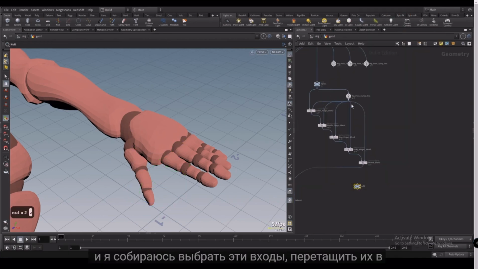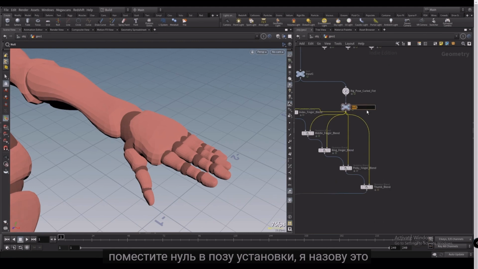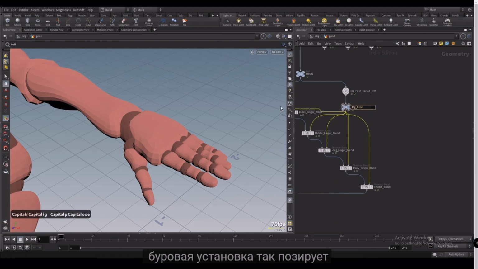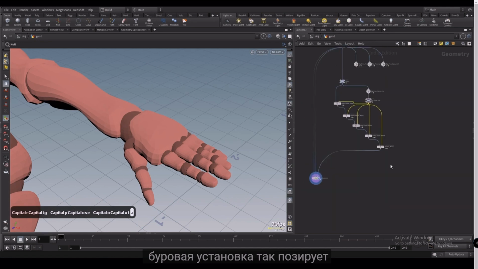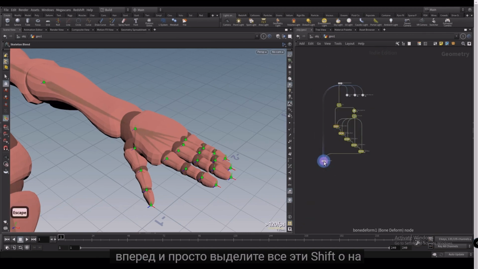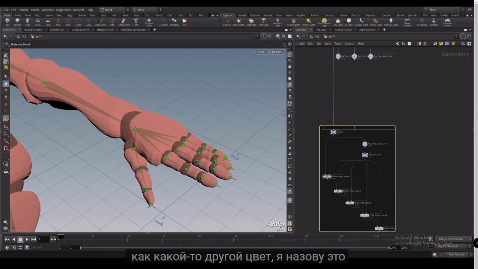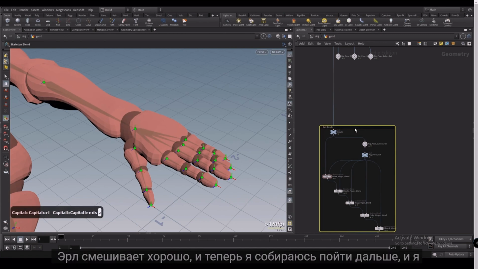And I'm going to select these inputs, hold them and drag them into this null, and put the null into the rig pose. I'm going to call this rig pose out. That way, when we're copy and pasting these, I'm going to just select all these, Shift O to make a network. I have mine set to always be black. Yours will probably be like some other color. And I'm going to call this Curl Blends.